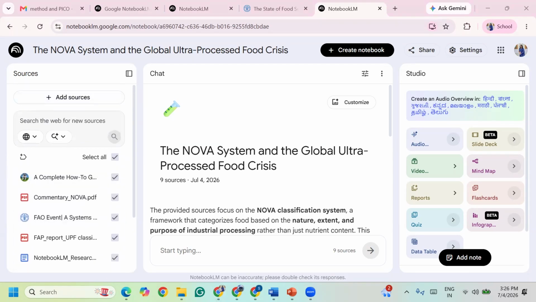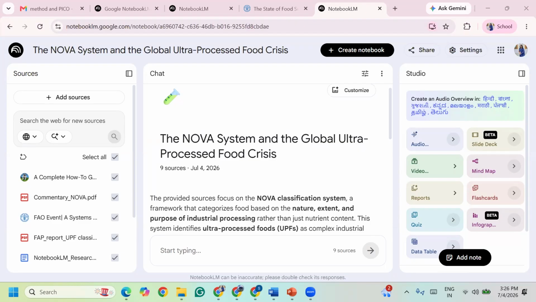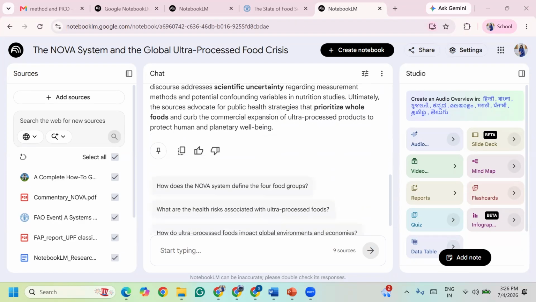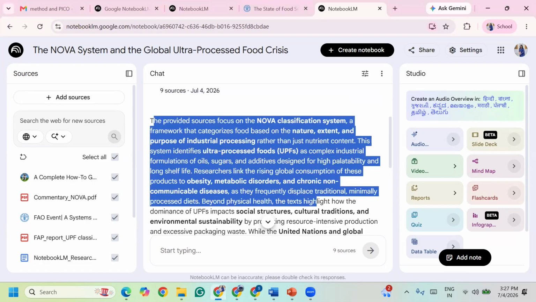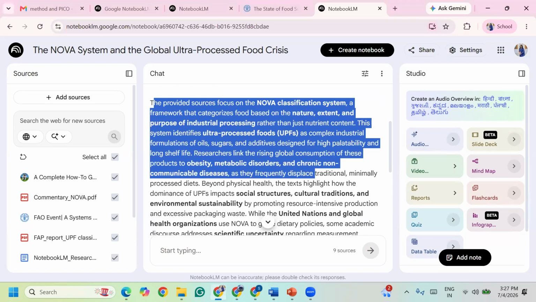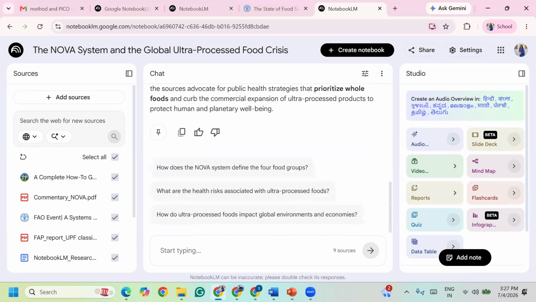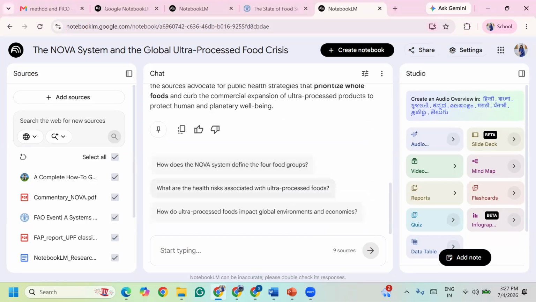So the left side is specifically related to the sources that we are adding, and different types of sources are being added. The center basically talks about the chat. Now we can chat with the notebookLM. You can see whatever information we have added, it is transcribing in the center part of the screen, right? And here you can see we can now communicate with notebookLM. So here there is a question.